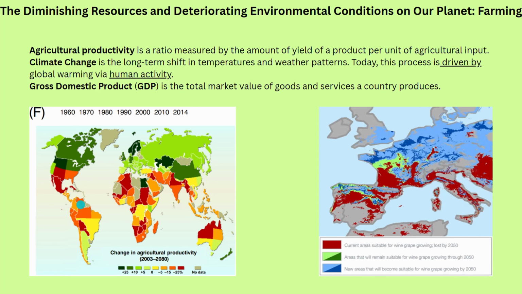Areas right here, between the Tropic of Cancer and the Tropic of Capricorn, are going to become less productive. The areas outside of that, so down here in the southern part of South America and Australia, New Zealand here, and then northern parts of Central and North Asia, basically all of Europe, and the northern parts of North America, are going to become more productive.